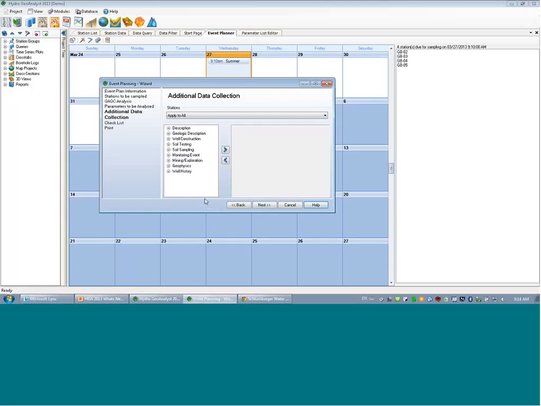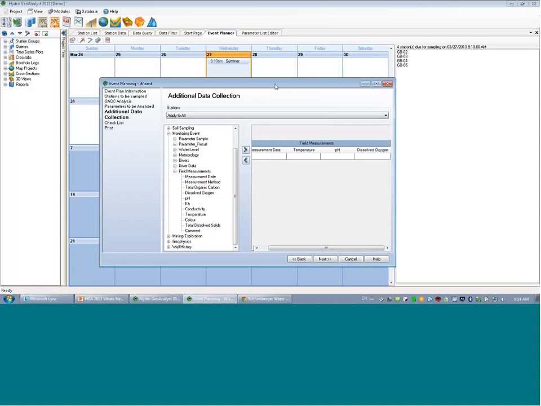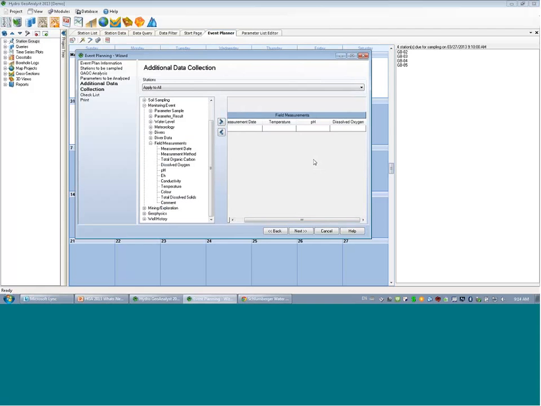The next step, I was mentioning that you can indicate whether or not you want the field personnel to collect additional information. So you're going to collect a sample, but at the same time, you can indicate, okay, I want some field measurements also taken while you're there. Give me the temperature and the pH and the dissolved oxygen, for example. Here I can make this bigger so it's easier to see. Okay, so you can pick additional information that needs to be collected while they're out there in the field.